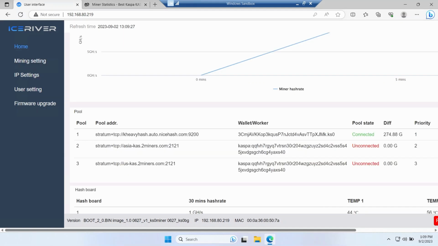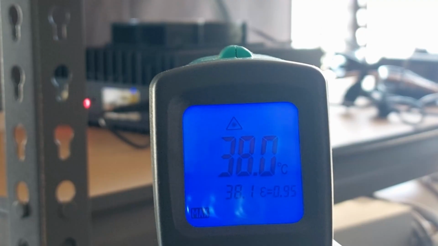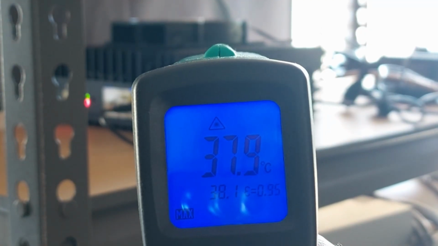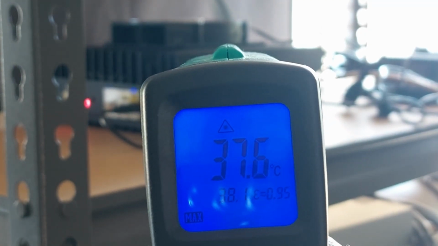That's how you do a multi-pool config. In my case, my first pool is NiceHash, and then if that fails, I'll go to 2Miners in Asia Pacific, and then if that fails, I'll go to 2Miners over in the US. I've seen a lot of talk about how hot these units run. Mine tends to sit around 38 degrees Celsius.